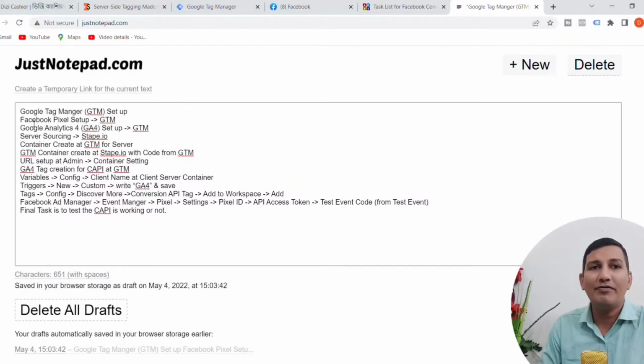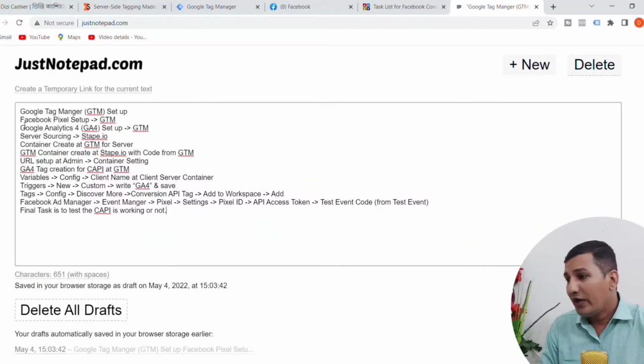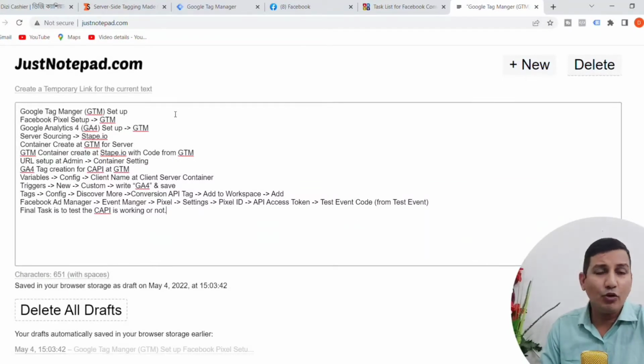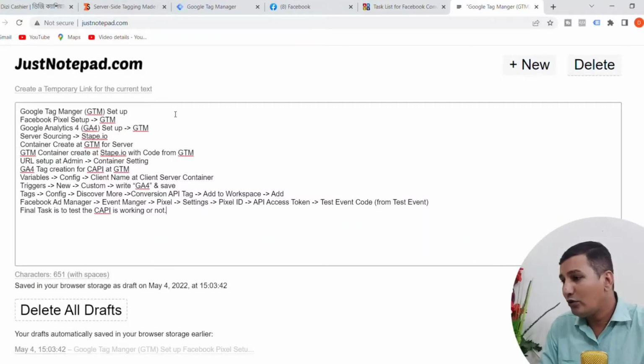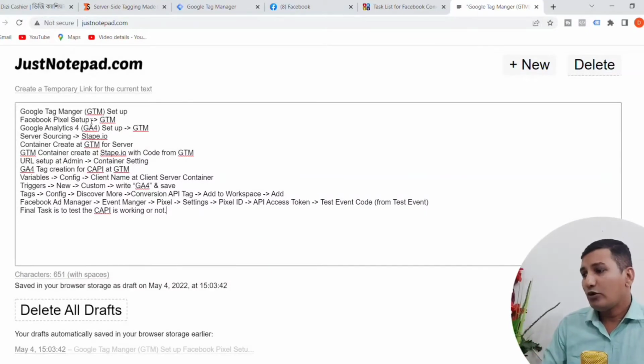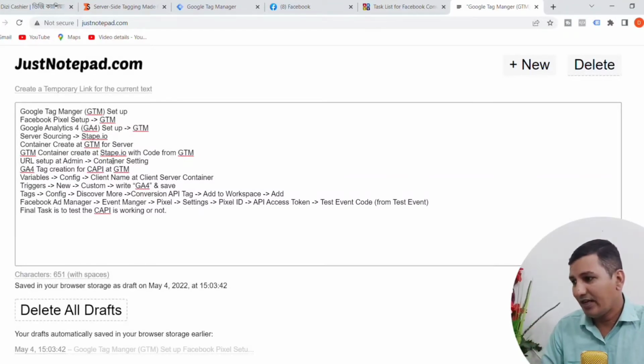The Facebook Pixel can be found from your Facebook page, actually Ad Manager. And you have to set up the Facebook Pixel with Google Tag Manager. If you don't know how to set up Facebook Pixel with Google Tag Manager, you have to follow my video. I will keep the video in my description below so that you can set up Facebook Pixel with GTM. GTM is Google Tag Manager.